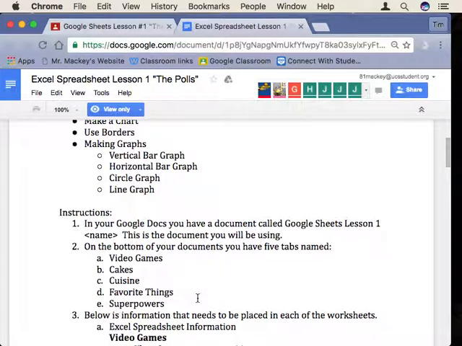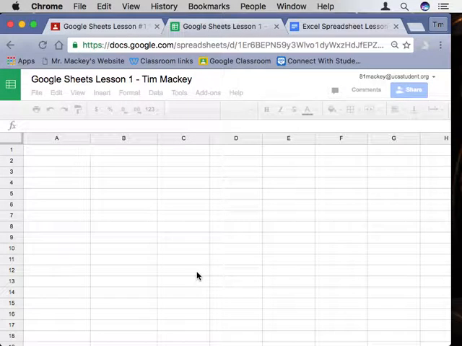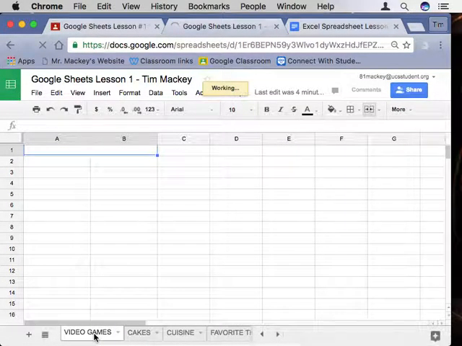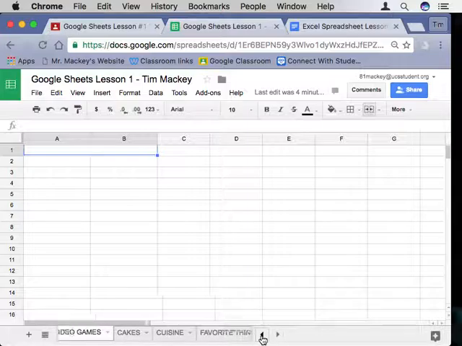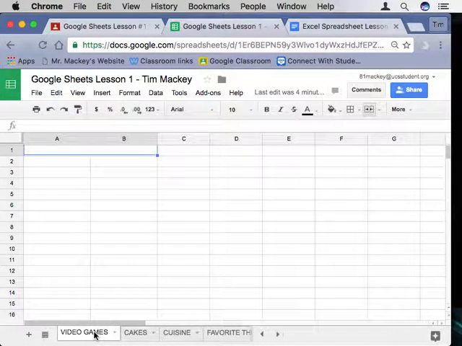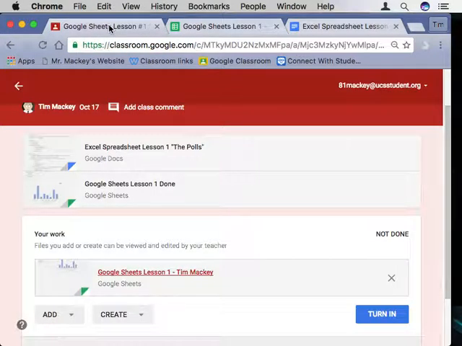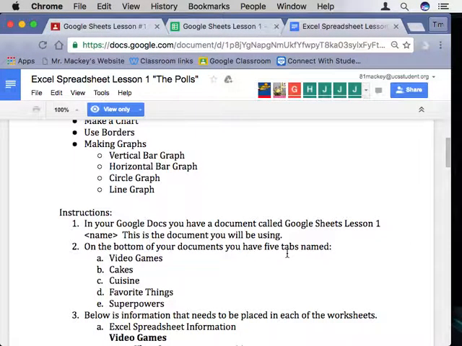Number 2, on the bottom of your document, you have 5 tabs. They are named, and I will open mine up to show you. If you don't have tabs, you didn't do it correctly. Video games, cakes, cuisines, favorites, and if you hit this arrow, you'll see the rest, superpowers. So you have 5 tabs. These are tabs. They're also called worksheets. Okay? So, back to our directions.